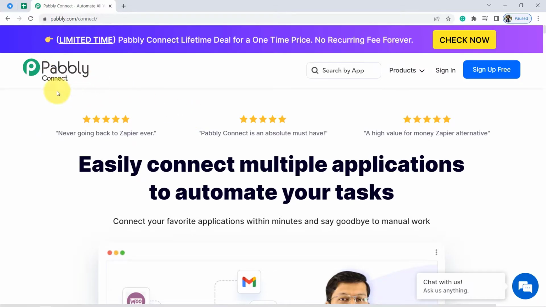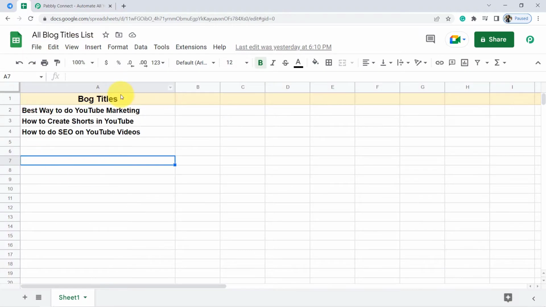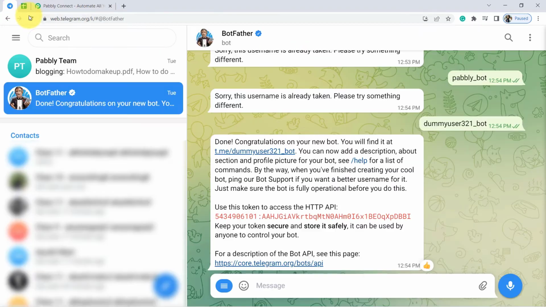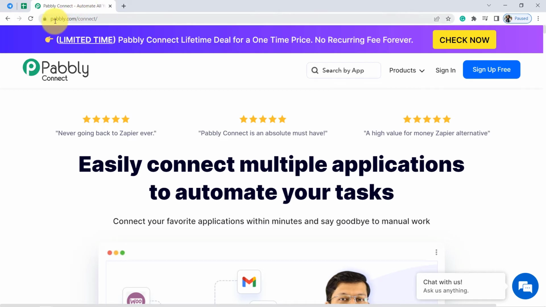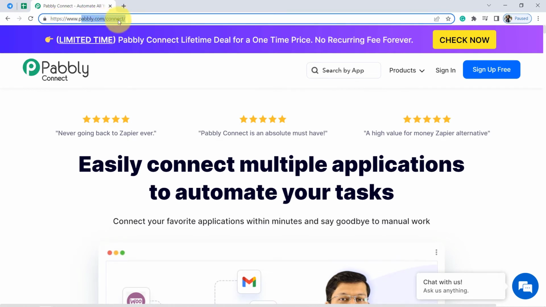So this is the website of that automation software, Pabbly Connect, with the help of which I'm going to connect my Google Sheets, Telegram and OpenAI software. And this is the URL, pabbly.com/connect. I will also attach this link in my description box. Now first, you will have to create your free account from this button.